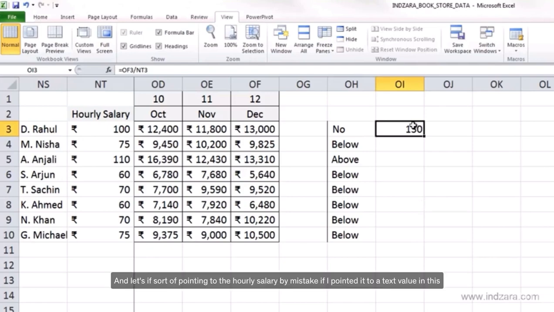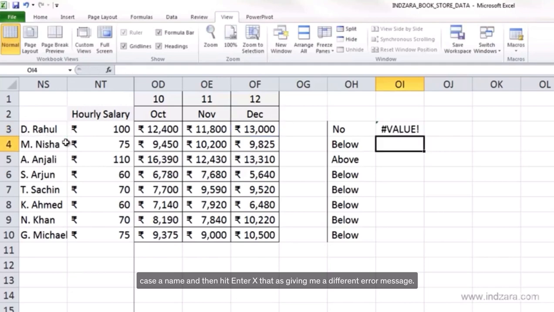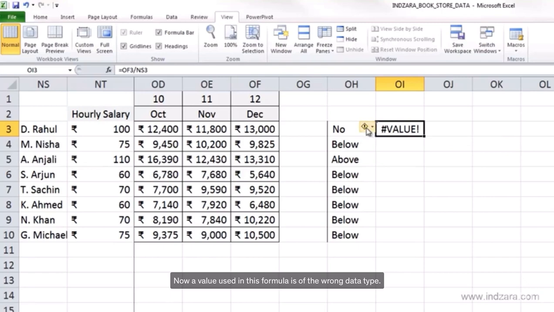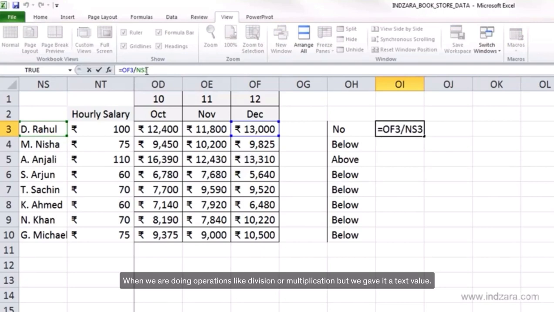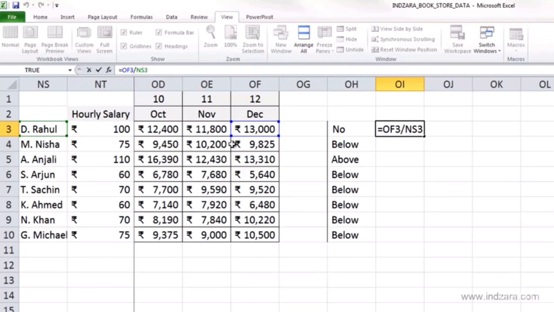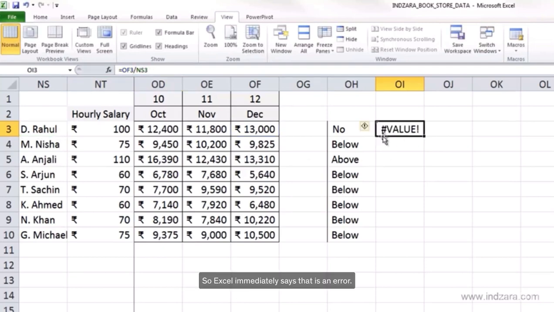And let's say if instead of pointing to the hourly salary, by mistake, I pointed it to a text value, in this case, a name, and I'm going to hit enter, Excel is giving me a different error message now. A value used in this formula is of the wrong data type. And this is nothing but Excel is expecting a number whenever you're doing operations like division or multiplication, but we gave it a text value, so it's the wrong type of data. So Excel immediately says, there is an error, I can't do this calculation, I can't execute this formula.